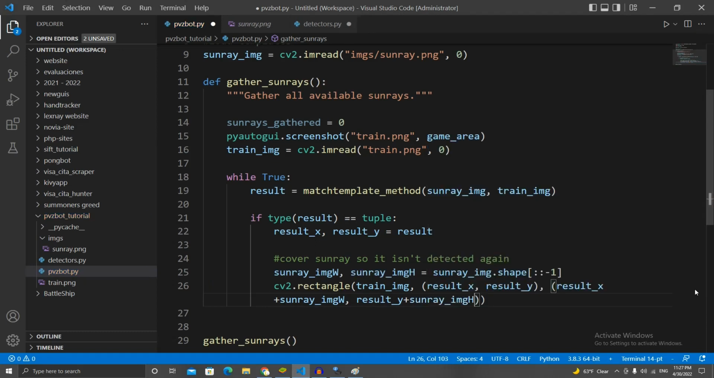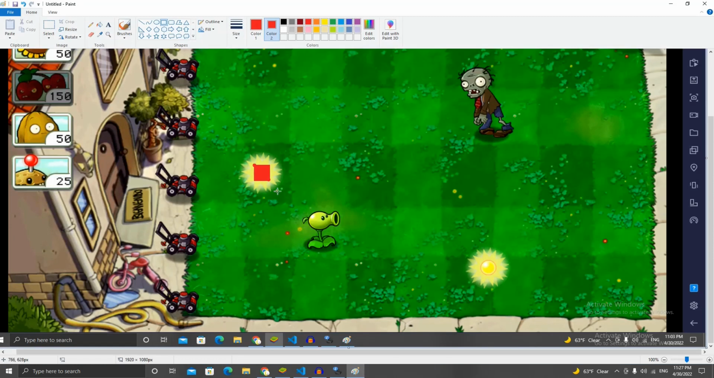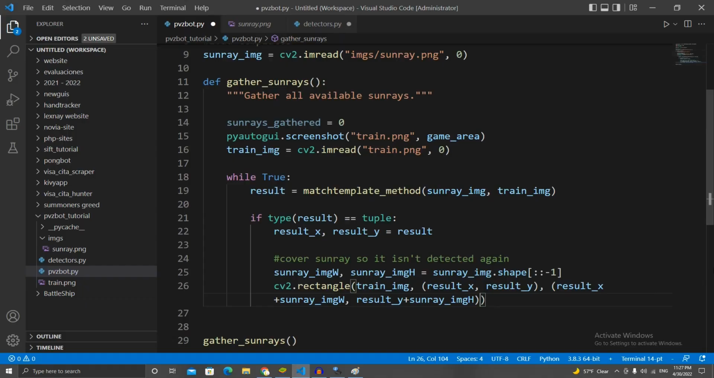The height to it. So what this does is it just takes the initial coordinates and then it adds the width and the height, reaching the second part of the rectangle. The next parameter in this function is again a tuple with the color of the rectangle. Since it's actually just black and white, it doesn't really matter what color it is. So let's just make it red, which would be 255, 0, and 0.